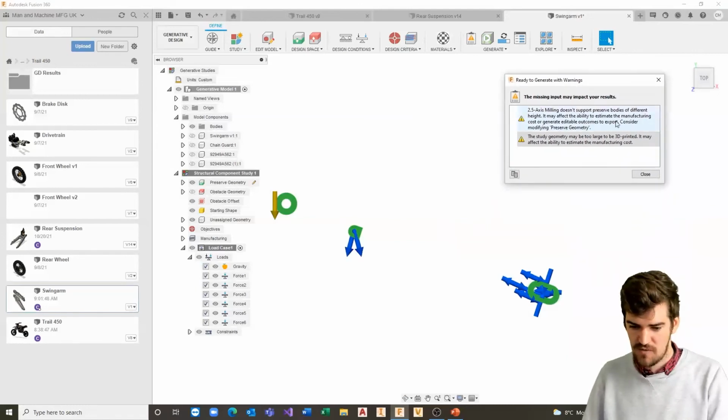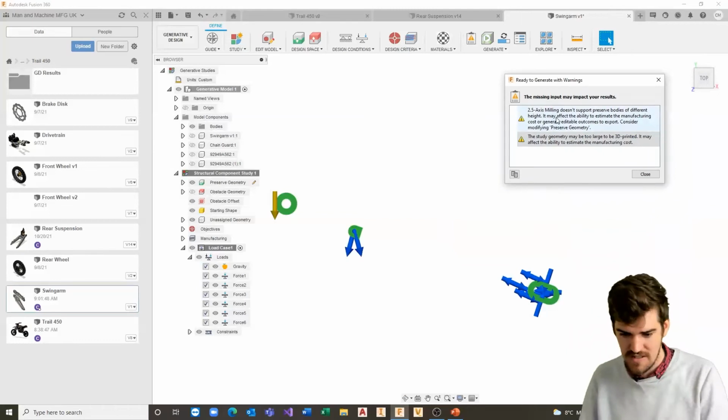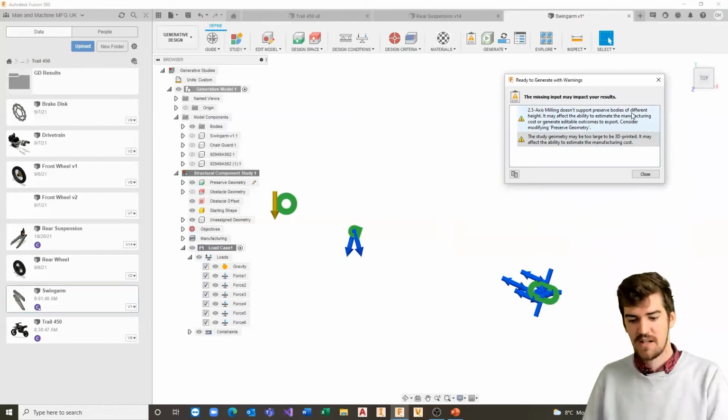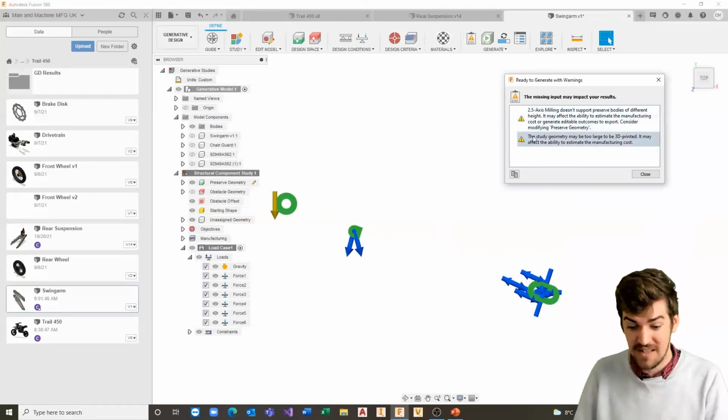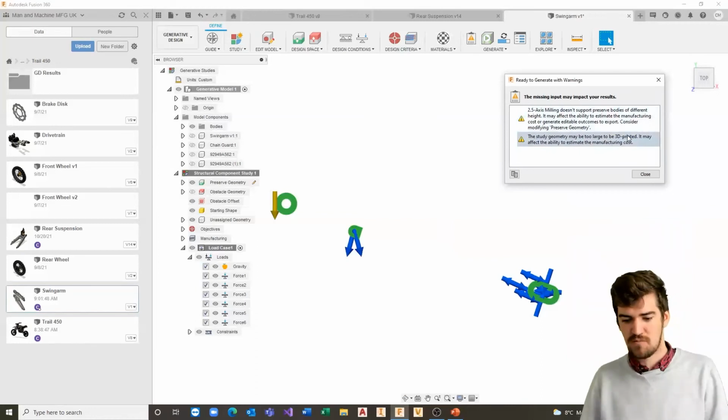We can see we've got a few errors here. The 2.5 axis doesn't support the preserve bodies. That's okay. We can pretty much ignore that. It will essentially just not generate the best results for the 2.5. For this one, I'm not too worried about that. If that was an issue for you, obviously have a look at the errors that do come up. And then this one is just saying that the object will be a bit too big for the 3D printer, that's okay as well.